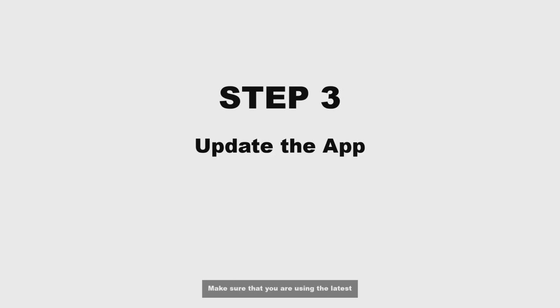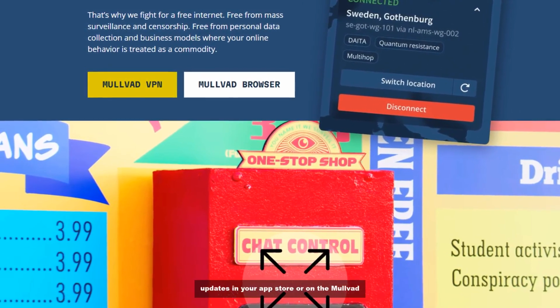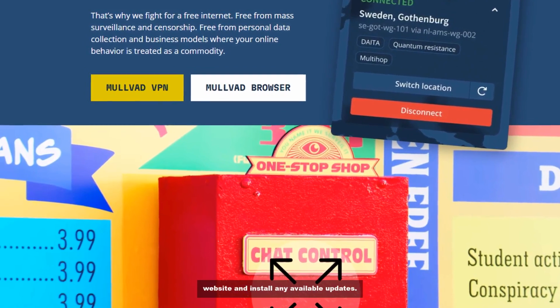Step 3. Update the app. Make sure that you are using the latest version of the Mullvad VPN app. Check for updates in your app store or on the Mullvad website and install any available updates.